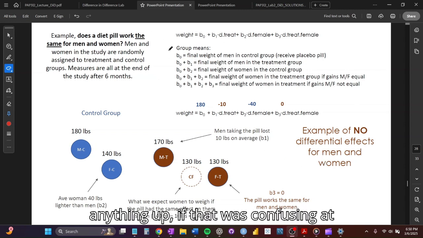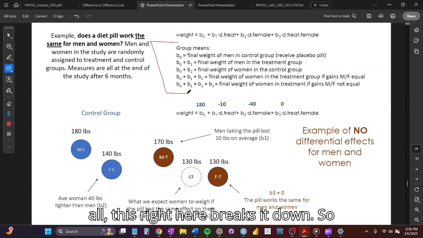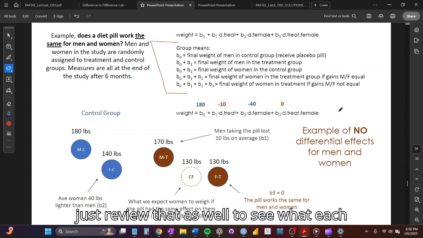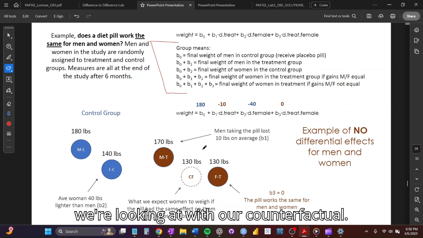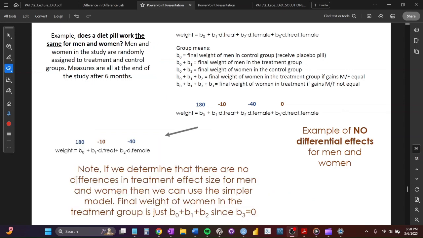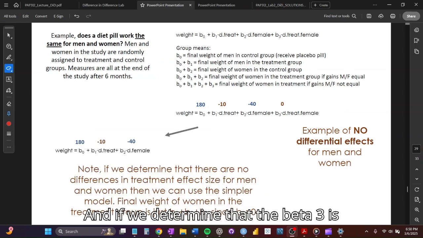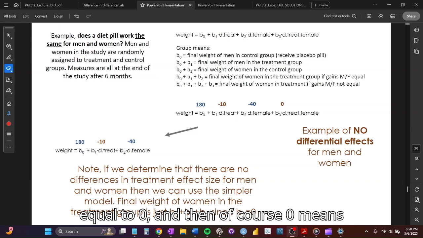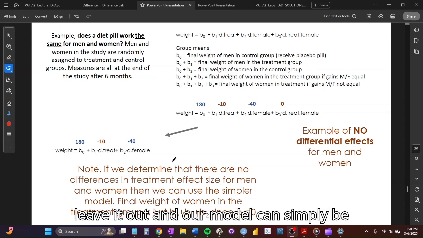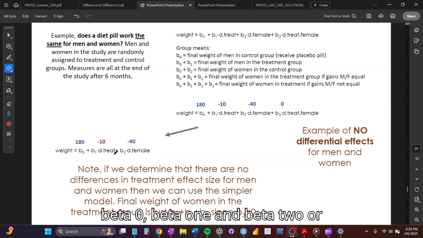And to clear anything up, if that was confusing at all, this right here breaks it down. So just review that as well to see what each represents. But ultimately, that's what we're looking at with our counterfactual. And if we determine that beta 3 is equal to 0, and 0 means nothing in our regard, we can just leave it out, and our model can simply be beta 0, beta 1, and beta 2, or just look at the treatment group itself, the difference between the group flag.